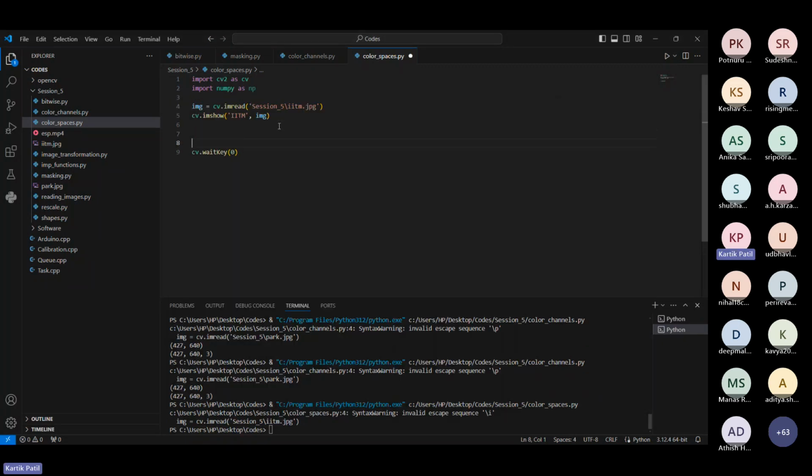Now we're moving to color spaces. What do you mean by color spaces? I explained the BGR format, right? Now I explained also the RGB format. In some applications, in some libraries, like Matplotlib, we use RGB format. Now, what is this BGR, RGB? We also have something called HSV. What is HSV? Okay, let me write here.